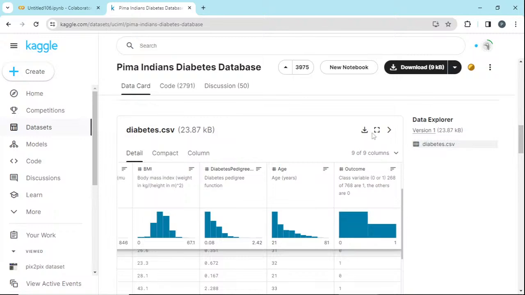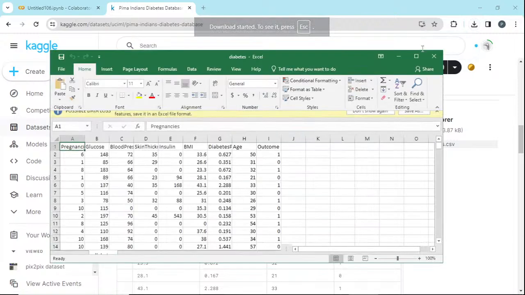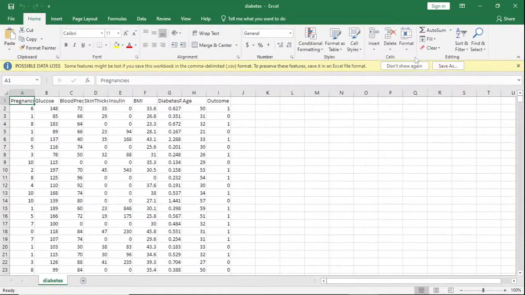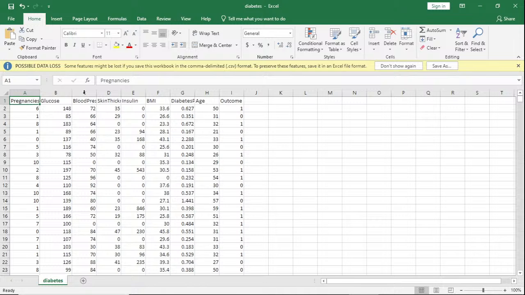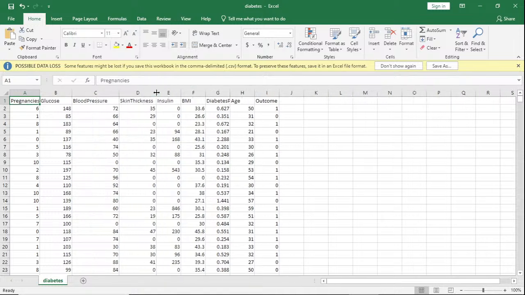If you are interested, you can click download. You just need an account here. You can download this CSV file, and this is the data I am talking about. So I have a dataset which is available. These are the patient details. It's a very basic dataset. If you are familiar with machine learning, this is just a simple dataset.